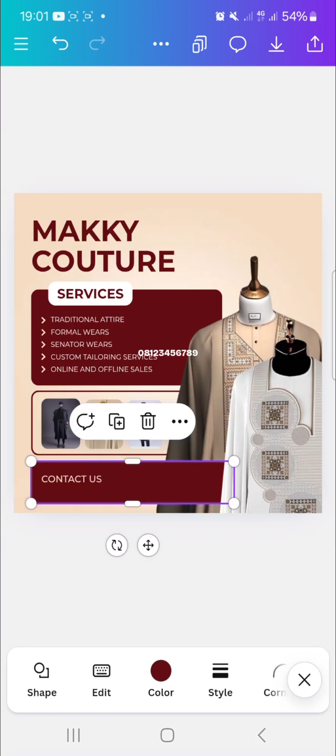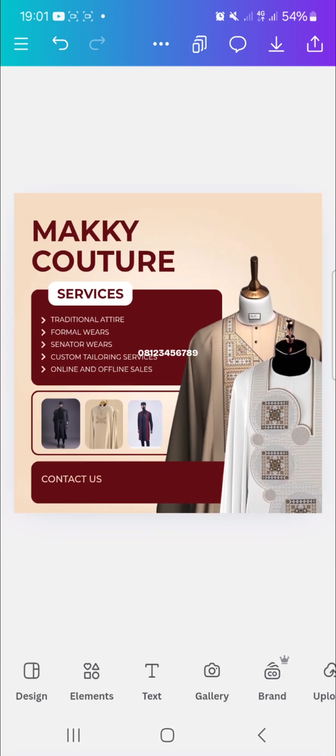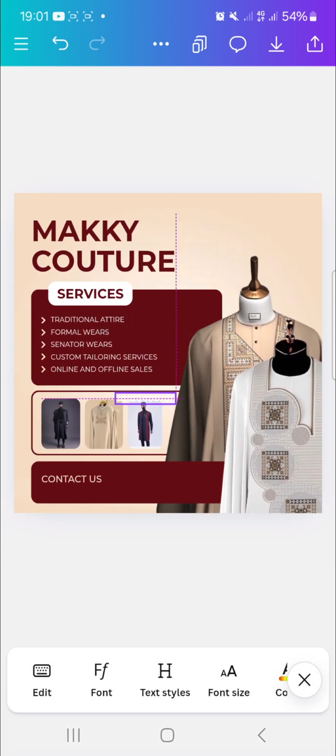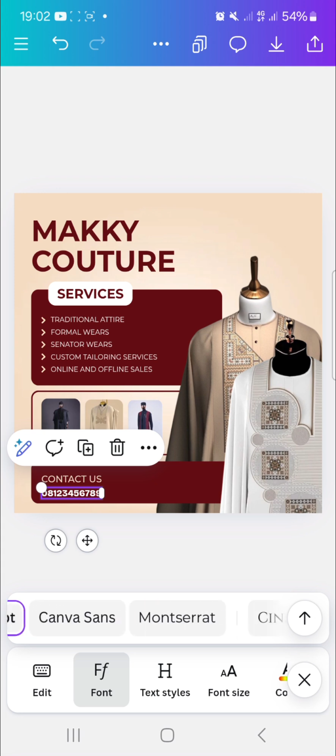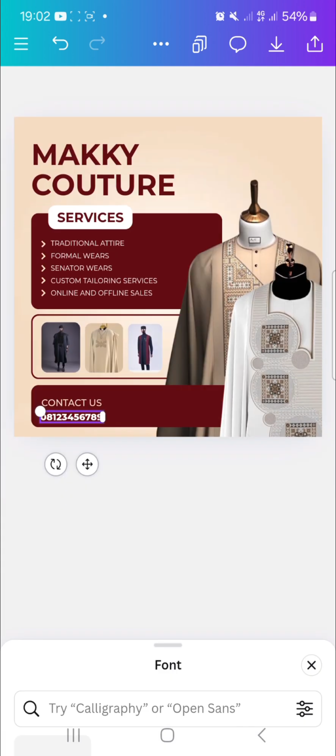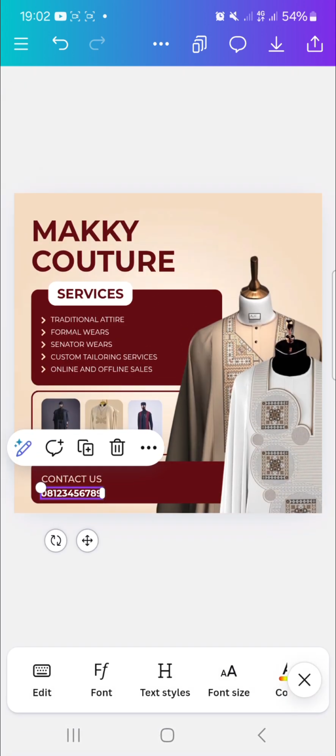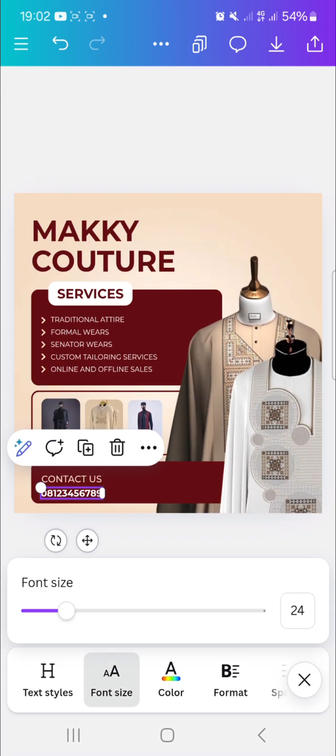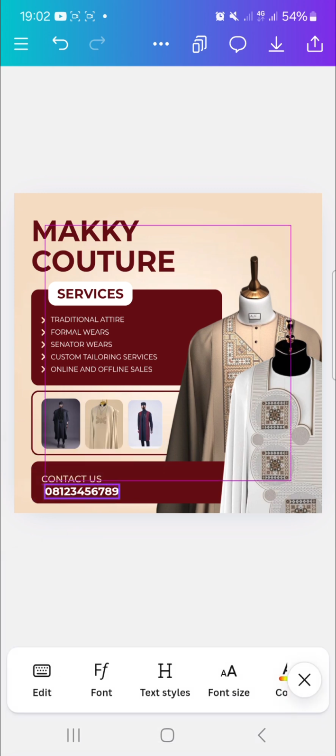Then we are going to move the phone number to below the contact, and then we'll change the font to Montserrat, and we'll change the body weight to bold. Also increase the size a little bit. Let's position it well.